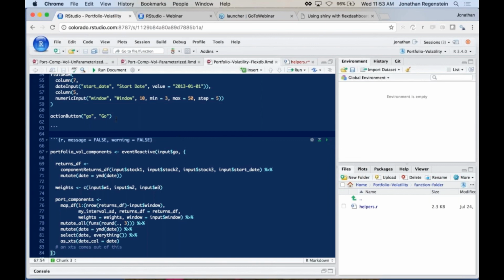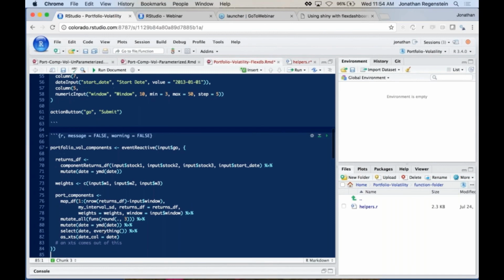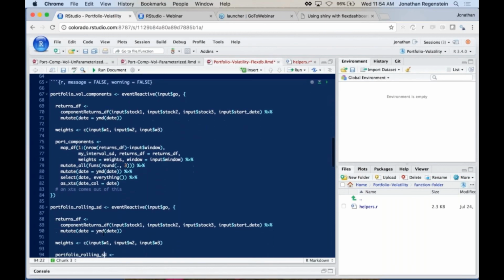And it's not hard to get this set up. You just add an action button. This doesn't have to say go. It could say submit or something, whatever you want to tell people to do. It's just waiting for input go to get fired off, right? So it's not really going to change the performance of your app.